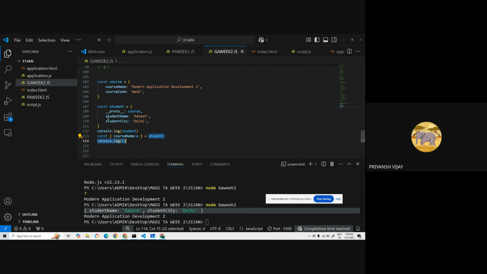On printing student, course name and course code are not showing, but they are present in the student object as we can access them using this syntax. So they are present because we can access them using this syntax.